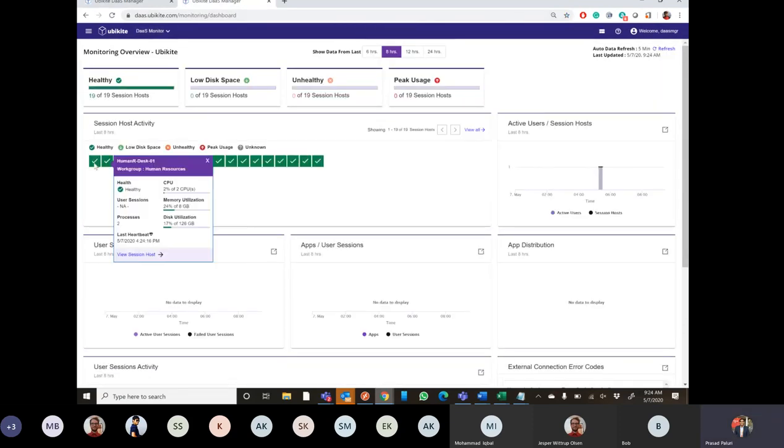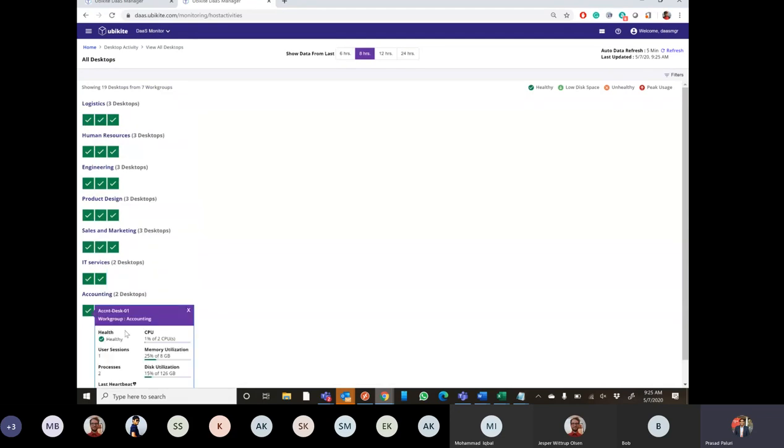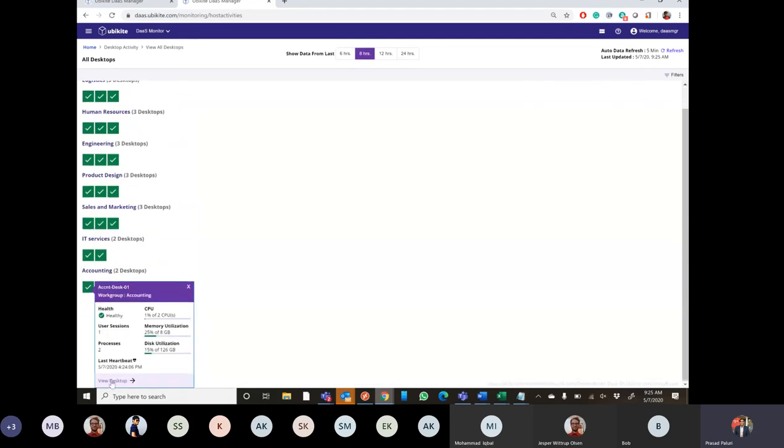So here in monitoring, you can see all the host machines that are running, and you can see the health of the host machines. If you hover over, it tells you the CPU, memory, and all the utilization. If you have multiple hosts across the host pool, you can click on it and look at an individual host pool and go into the specific host.